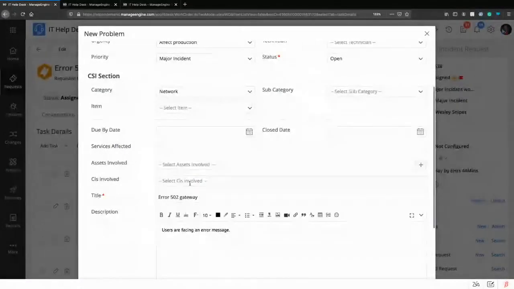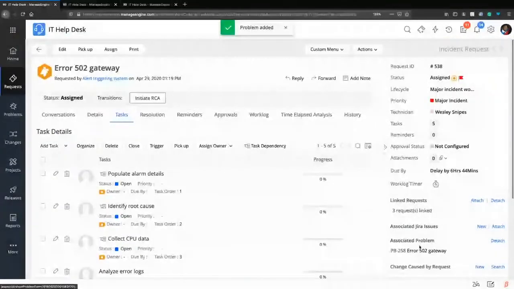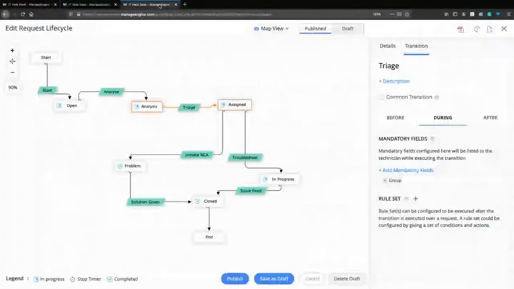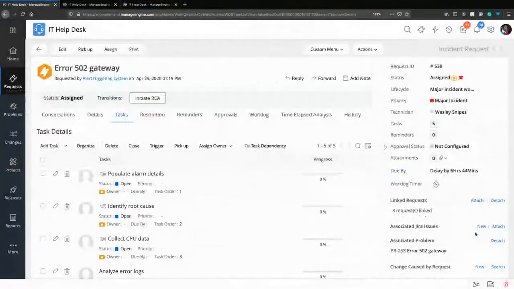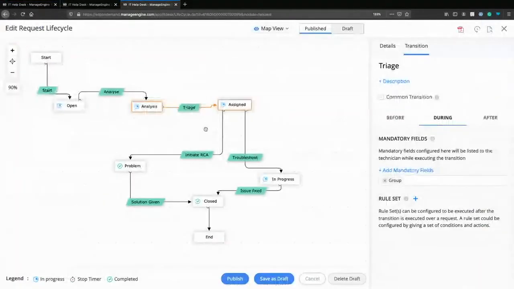If I already know the CI and the assets that are affected, I can specify those details over here and I can save it. This would create a problem and it will also automatically associate the problem to my incident. But let's say there are chances where technicians would not initiate an RCA, or initiate a problem. So you can make that an automatic process.